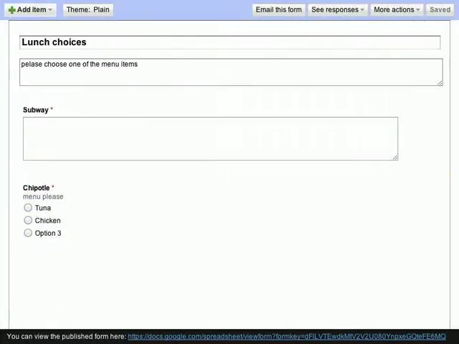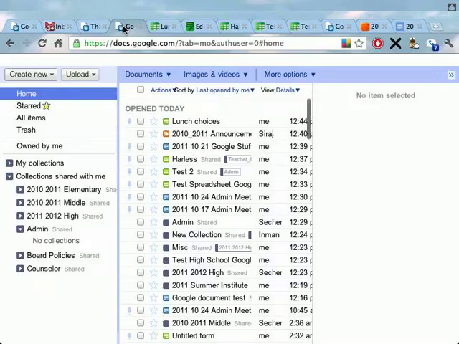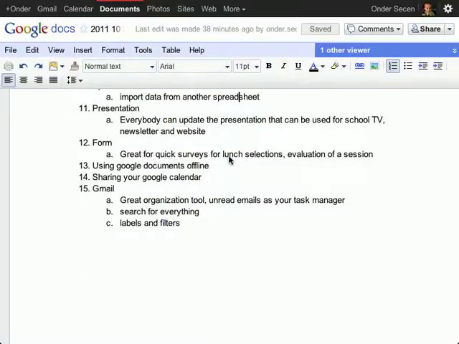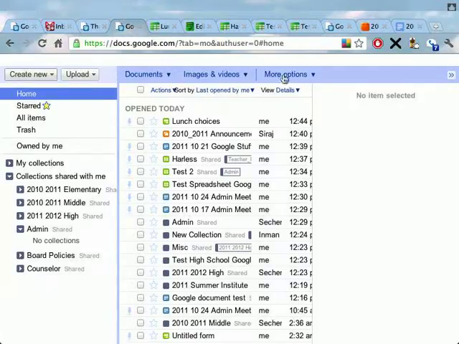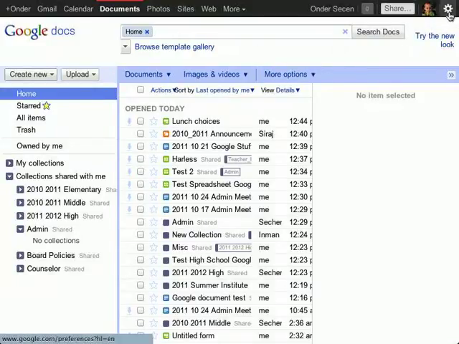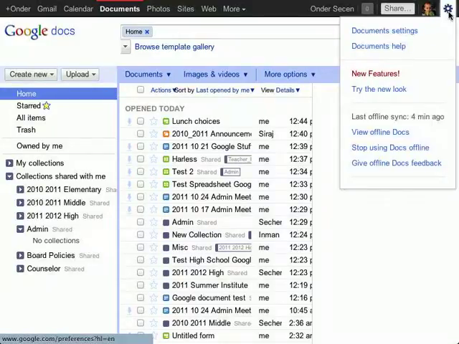All right, let's see what we have left in our agenda. Quick surveys using Google Documents offline. Obviously, with Google Documents you have to have internet access to use it. However, you can use it offline just for viewing purposes, and you have to enable something somewhere. Where was it? I forgot.